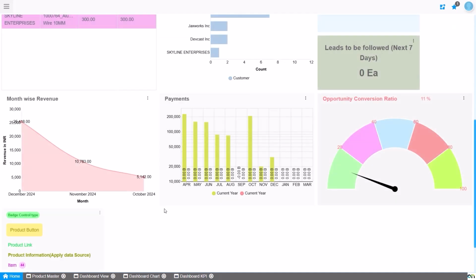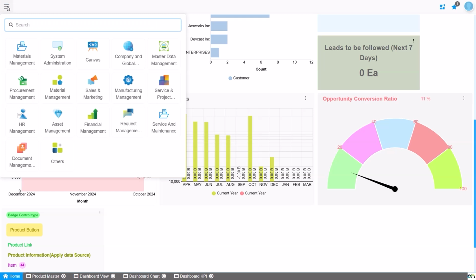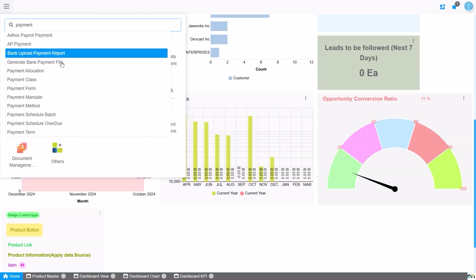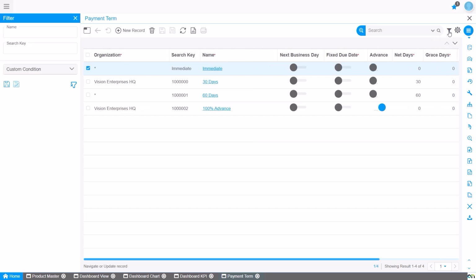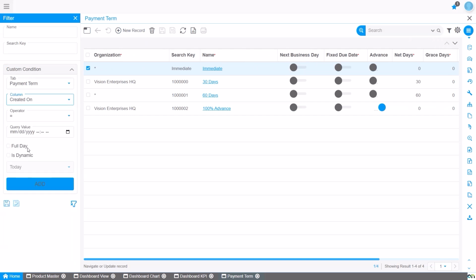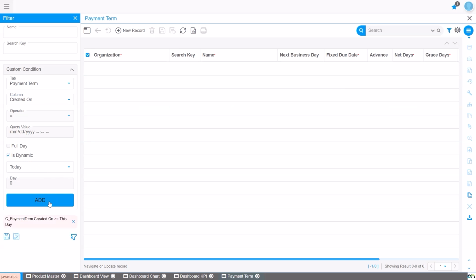Now, we will move on to understanding advanced widgets. For advanced widgets, search any window like Payment Term. Click on the filter icon to enable the filter panel. Now click on Custom Condition. Select the column such as Created On, then tick the checkbox Is Dynamic. Select Is Today. Click on the Add button. This means that it will only display the cards that were created today.